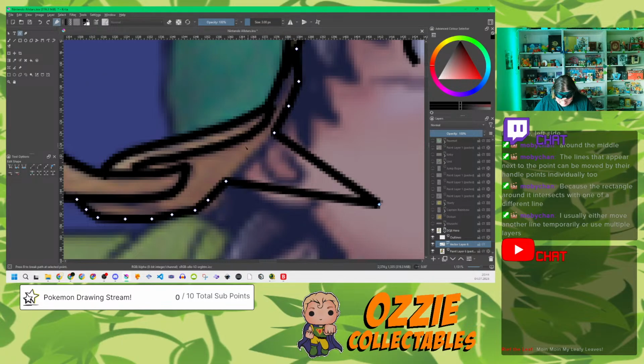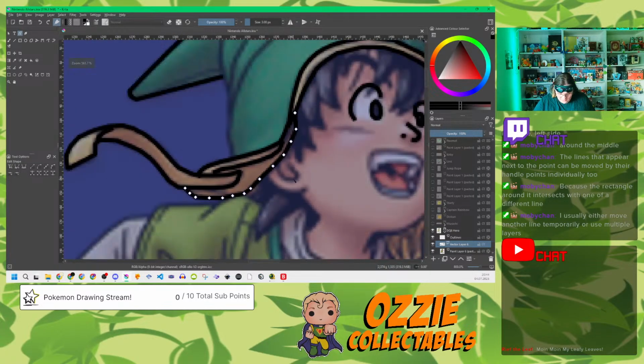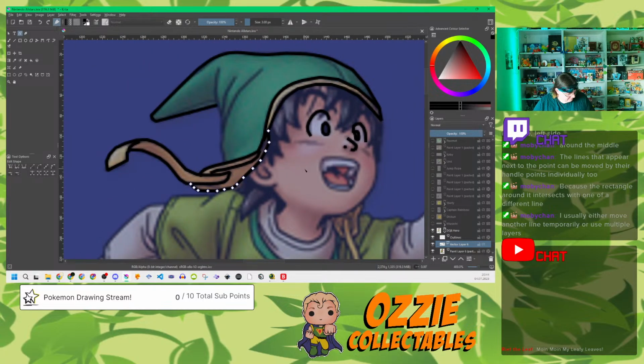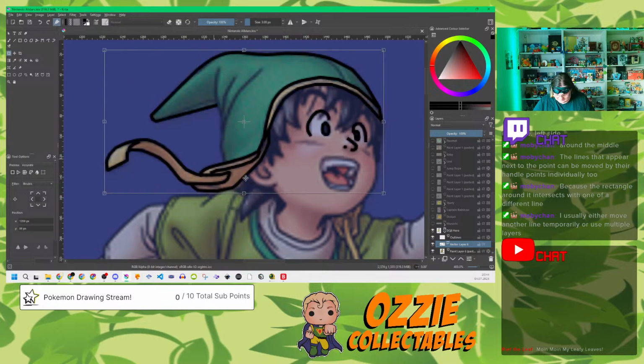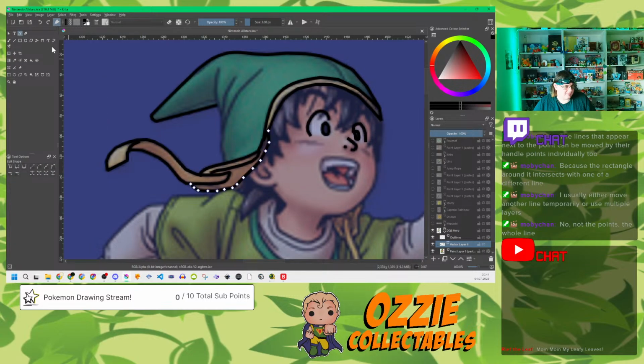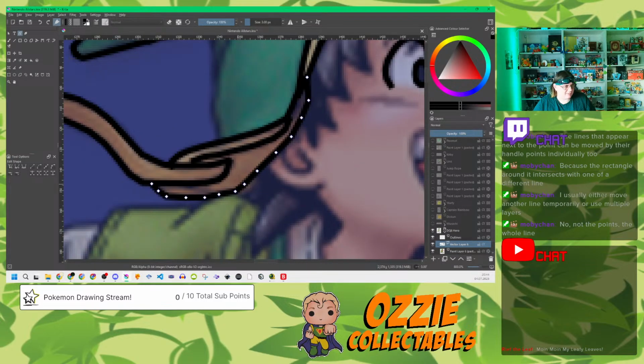I mean, I can move this and this. Well, I don't think that works. How? Okay, how? Because if I move, that doesn't work. And how do I move that line?